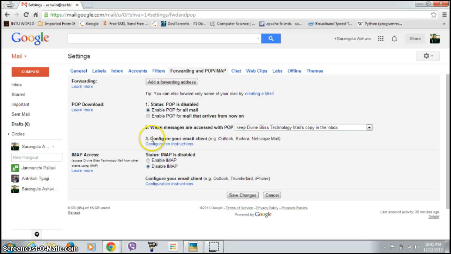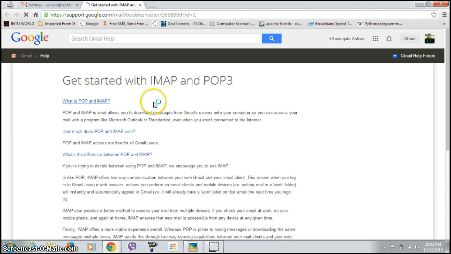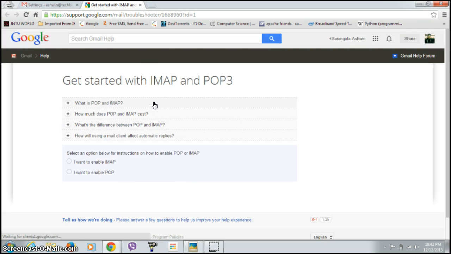And here you have the third option, configure your email client. You can add several clients like Outlook, Eudora and Netscape Mail. There are specific instructions for each email client, and if you open this in a new tab, you can see there are several instructions for this. You can go through it.